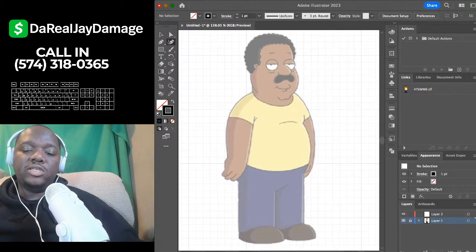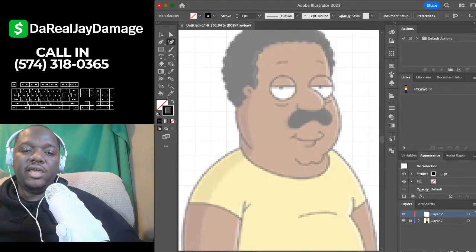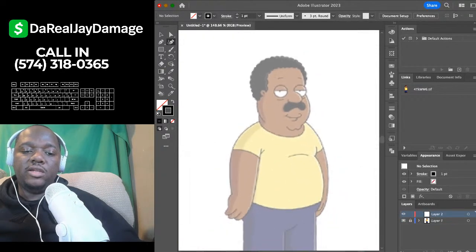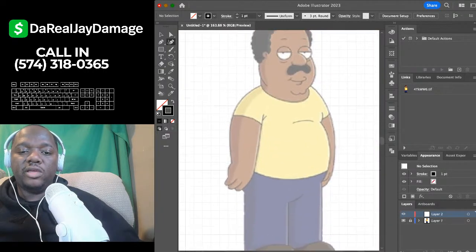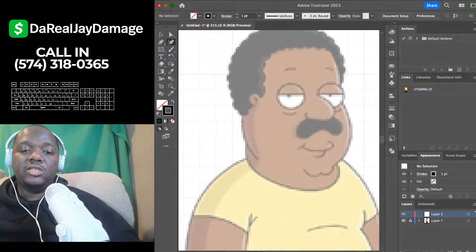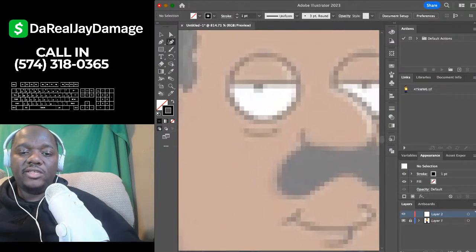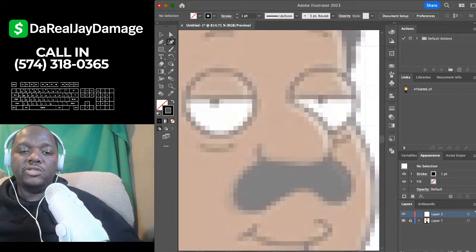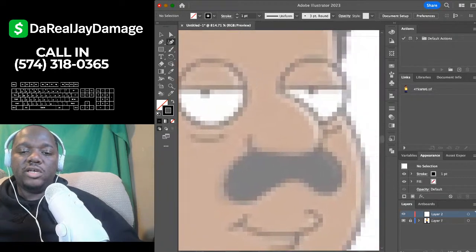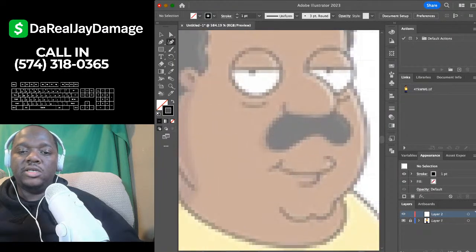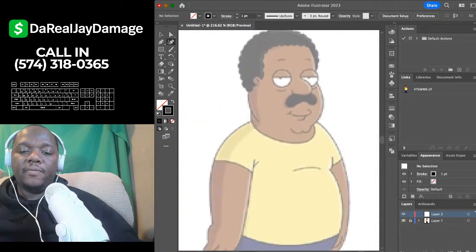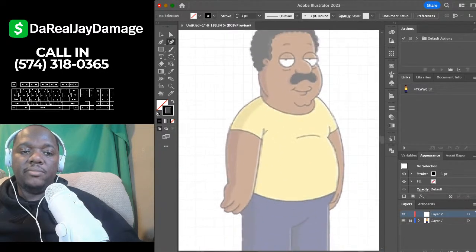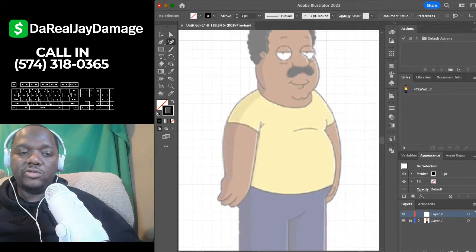Now what you want to do is identify your project just by looking at it, seeing what all you'll need. Just from looking at this, I can tell I'll be using the pen tool, the curvature tool, and the shape tool to get those shapes. If you look at his eyes, those are circles. I can use the line tool for his eyelashes and nose. Everything is just shapes and different things built with the pen tool and the curvature tool.